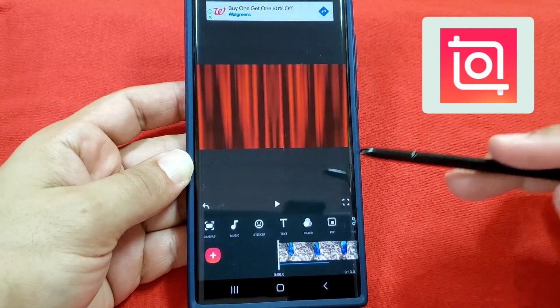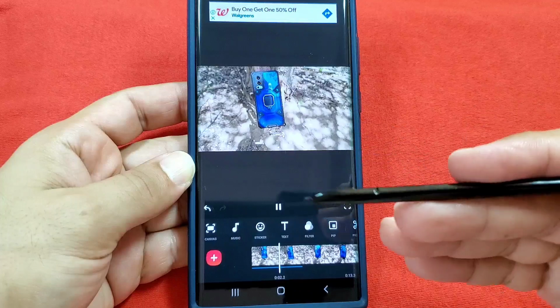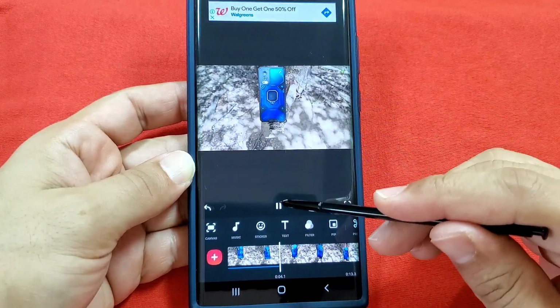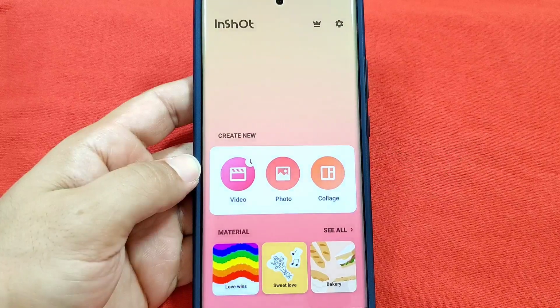How to create a video intro with curtains opening up like this to reveal the content behind the curtains as they open up. And this is with the Inshot Video Editor app, so let's get started.